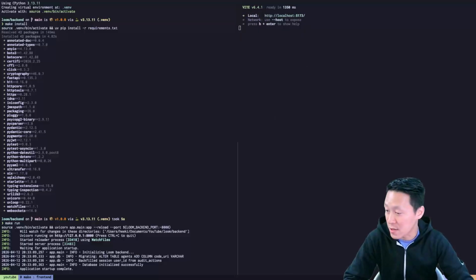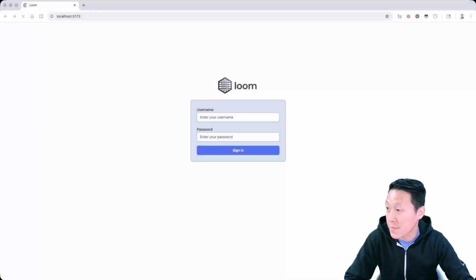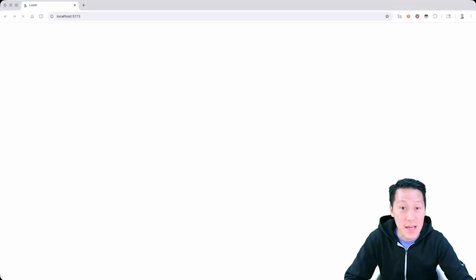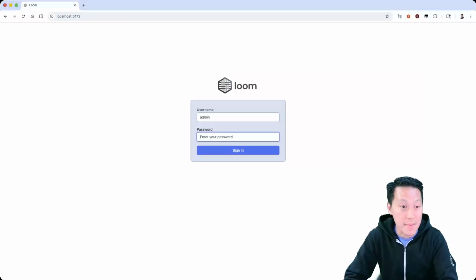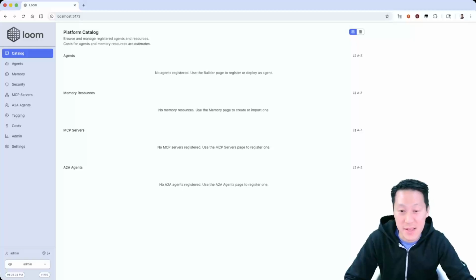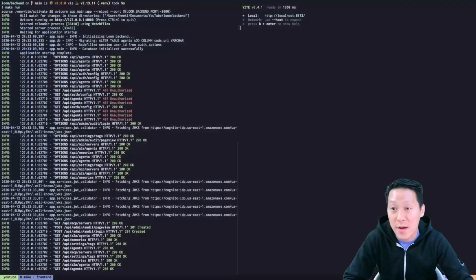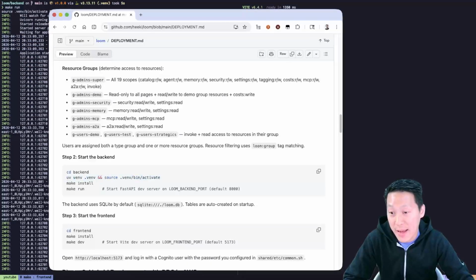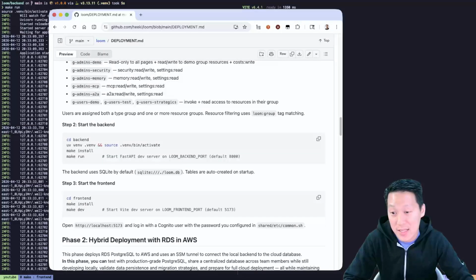Let's switch over to the Loom UI, which is up and running here. I'm going to log in just as the admin user, admin. You'll see we basically have nothing in here because, of course, we haven't configured anything yet. But we were up and running, and this was hopefully a pretty quick local setup for us. Okay, let's switch back to the terminal, and we're going to bring up the deployment guide. So we've started the backend, we started the front end, and we were able to access localhost using the Cognito user that we had configured in common.